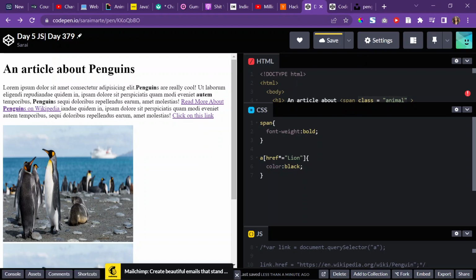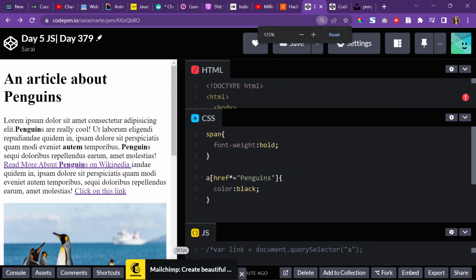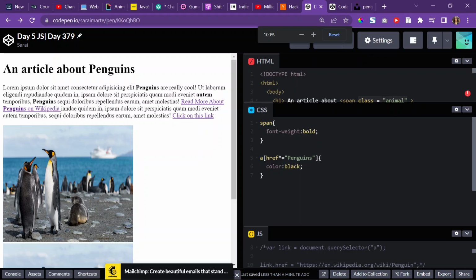And it targets the link that talks about lions. Oh, it's because it doesn't talk about lions anymore. So, penguins? Huh. Doesn't even work either. Interesting. Do color black. Oops, what's going on? Penguin. There it goes.